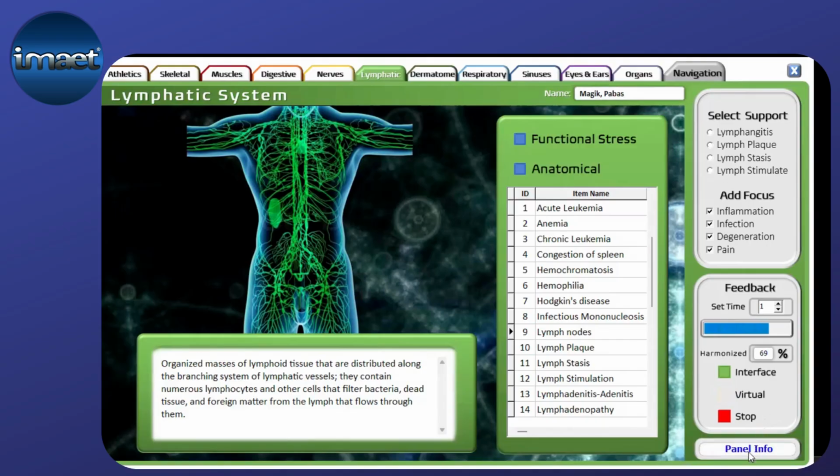At the very bottom of the right-hand side, we also have a button for panel info. You can click on that. That will tell you about this panel. And then up here at the top on the right, we have the 4 most common stressors to the lymph system. So we've got lymphangitis, lymph plaque, lymph stasis, and lymph stimulate.